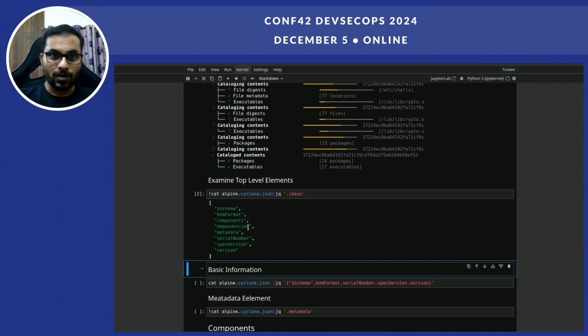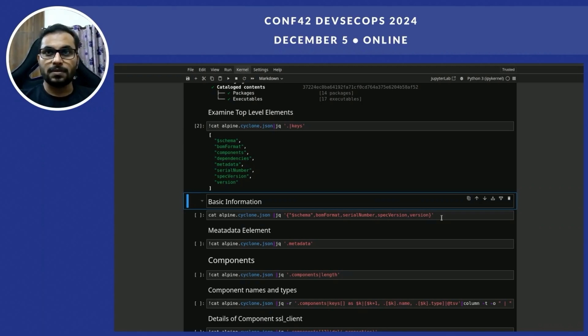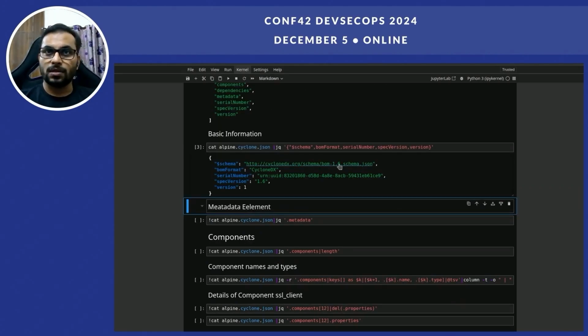But again, if you want to know more details about what each of these components mean, you can visit the specification. Now let us look at some of the basic information. Schema points to the actual schema at the CycloneDX website. The BOM format is obviously CycloneDX, and the spec version is 1.6.